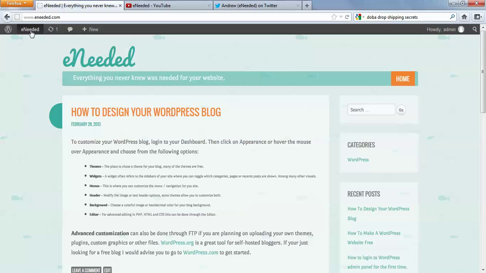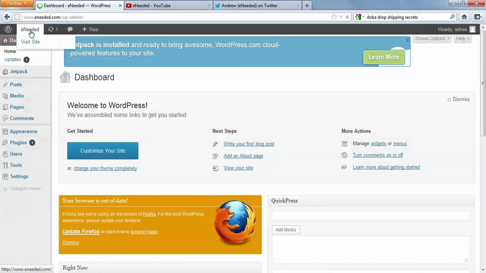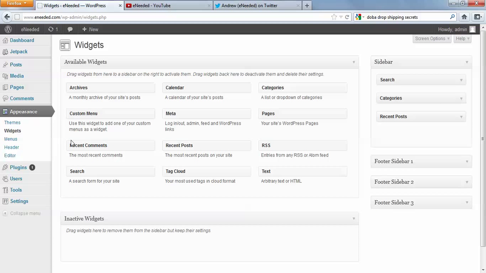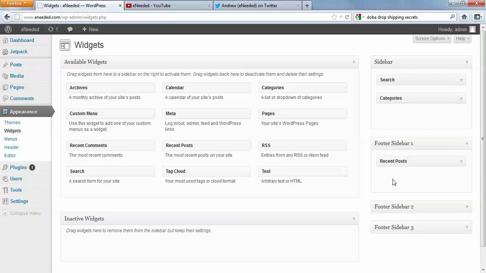Now if you click back on the name of your blog, it'll take you back to the dashboard. So that's a brief overview of themes. Now let's go ahead and look at widgets. Widgets are going to be mostly sidebars and footer bars. So let's go ahead and add one footer and one sidebar option. Let's keep the search in the sidebar, but add recent posts to the footer bar.